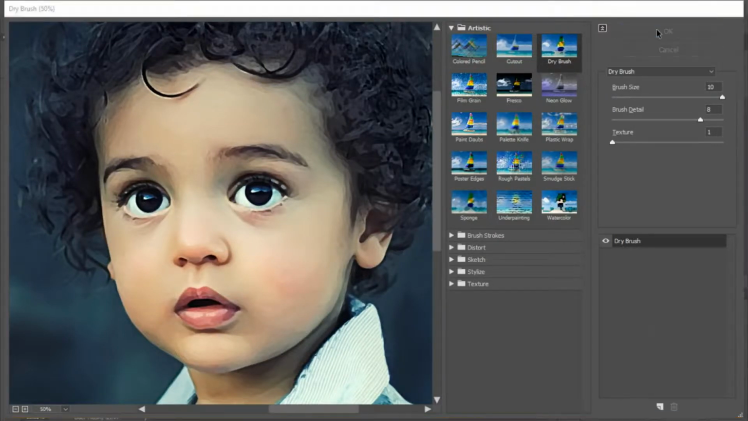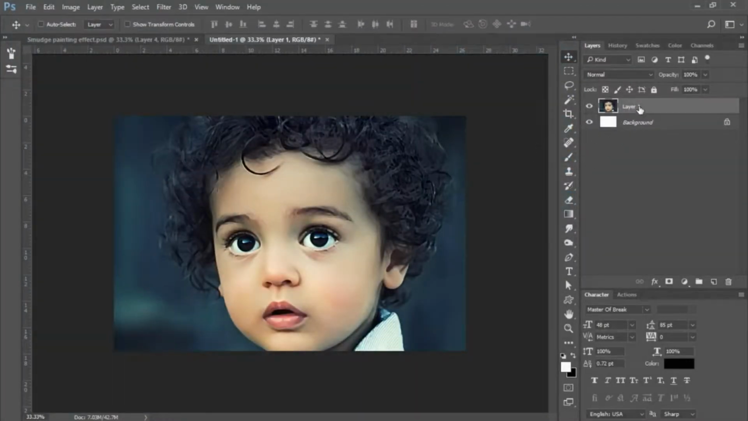So I'll select OK. The next thing I'm going to do is select the new group icon at the bottom of the layers panel, and we're going to apply a mask to that group. Now I'm going to select my subject layer. I'll just click on here and name this subject.